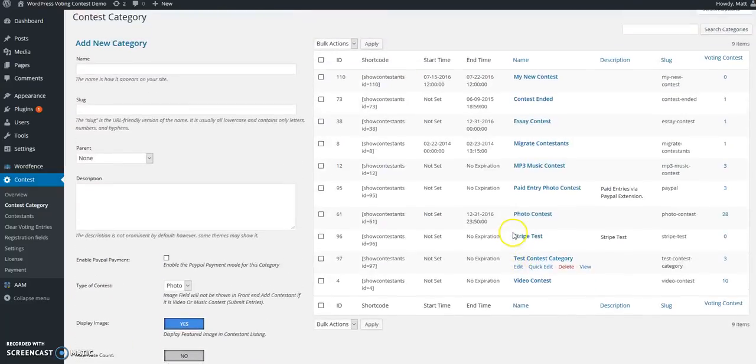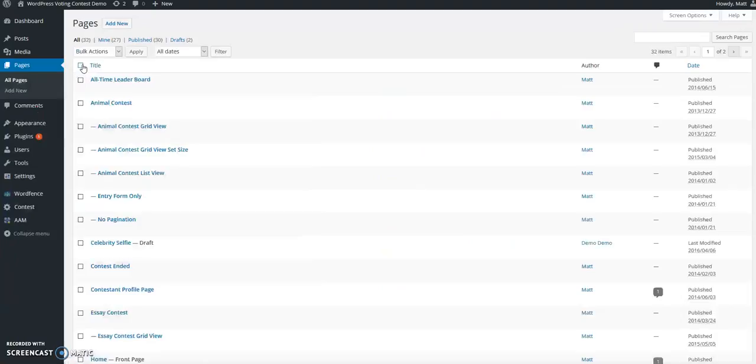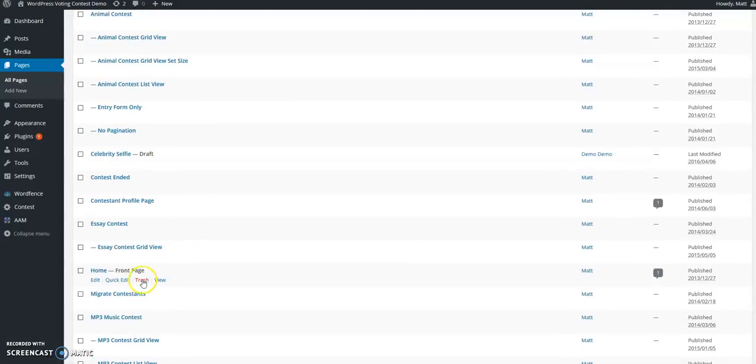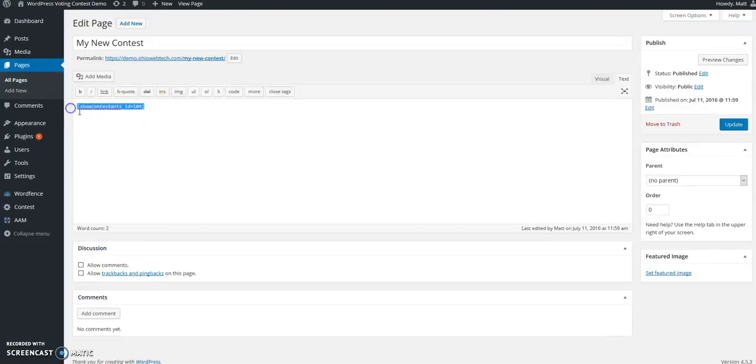And we'll go ahead up here to My New Contest. And we now have the shortcode that we want to display on a page. So I have a page that's already created. So we're going to go here to My New Contest page, which is right here. We're going to edit this, and we're going to put in our shortcode.